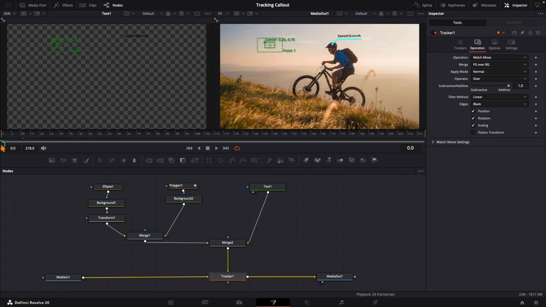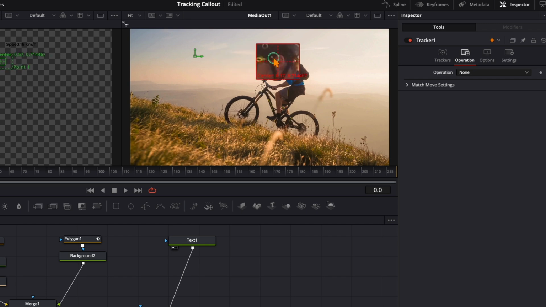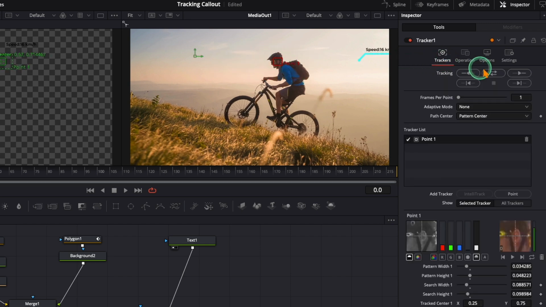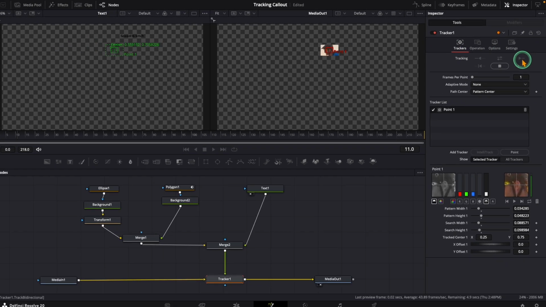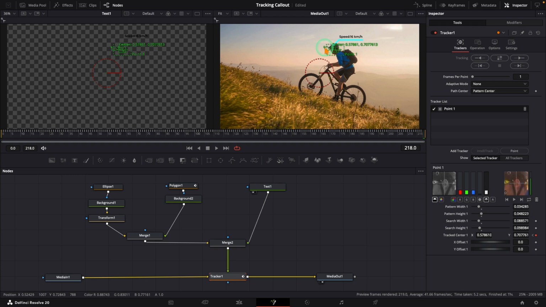Jump to frame 0 and select the tracker node. Place the tracking point on the cyclist's head. This is what the tracker will follow. Then hit track forward in the inspector panel. The tracker will follow the movement and map the path of the head.